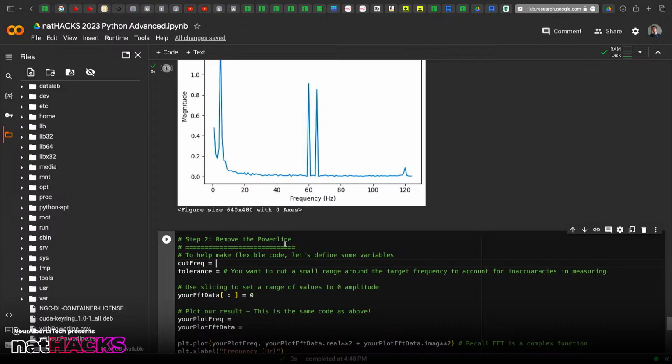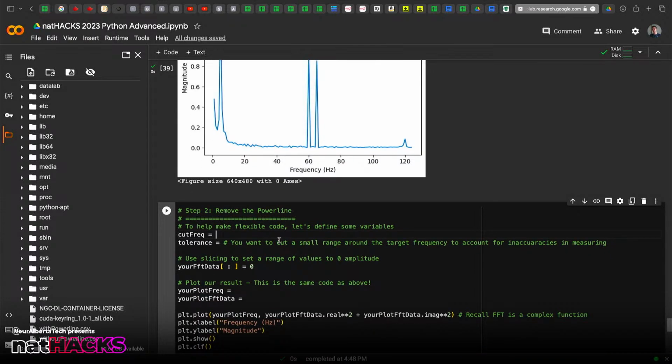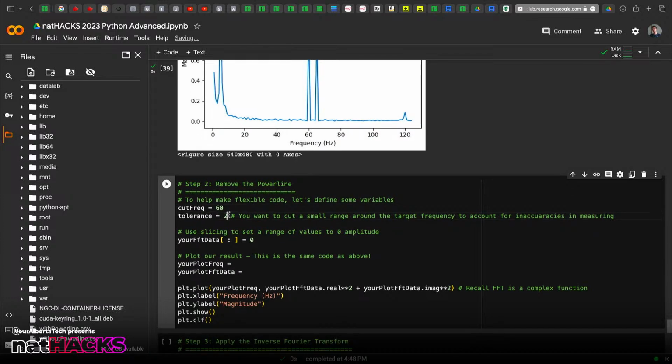But that's kind of okay because our brain happens to oscillate at a different frequency than the power line most of the time. So anyway, we can set our cut frequency to be 60 hertz, and here I've just called it tolerance, but that's just the plus minus around it that we want. I'll just set it to 2, I think is a good amount.